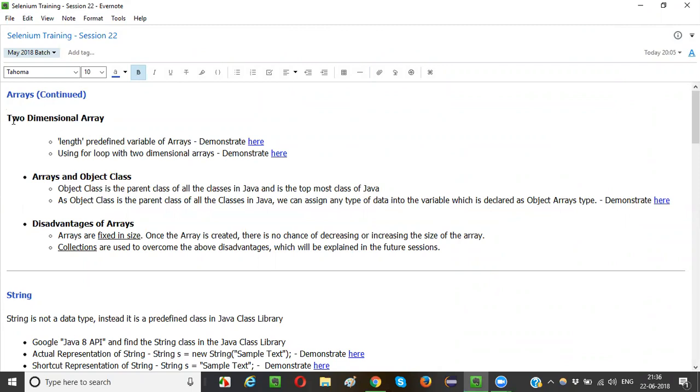So in the last session, I explained how to define, create, assign, and access a two-dimensional array, right? Now I explained both the representations, normal representation and shortcut representation of a two-dimensional array too. In today's session, I am going to explain some remaining stuff like how to use the length predefined variable with two-dimensional arrays and how to use for loop with two-dimensional arrays. Okay.